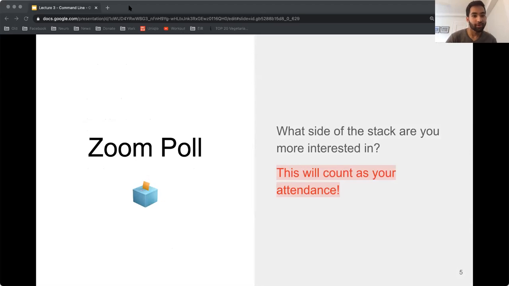So before that, though, I wanted to give a Zoom poll. Last class, we were talking about the different sides of the stack and different components in an app, the front end, back end, things like that.